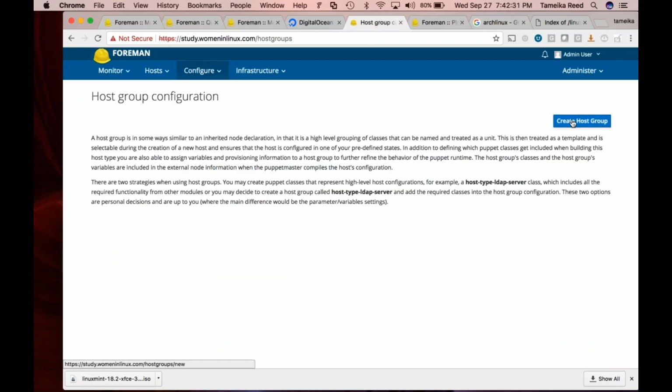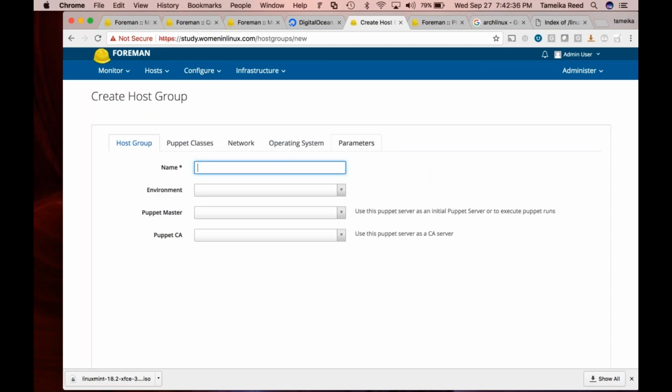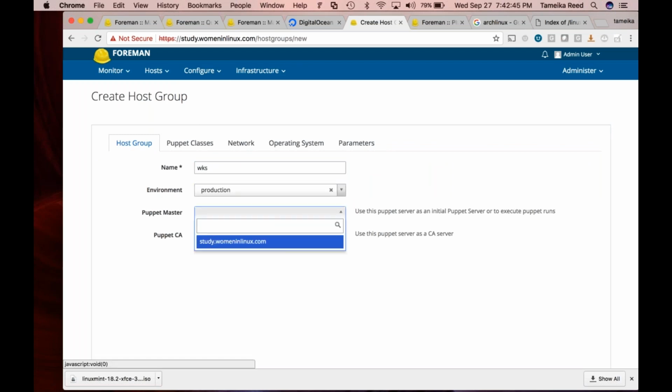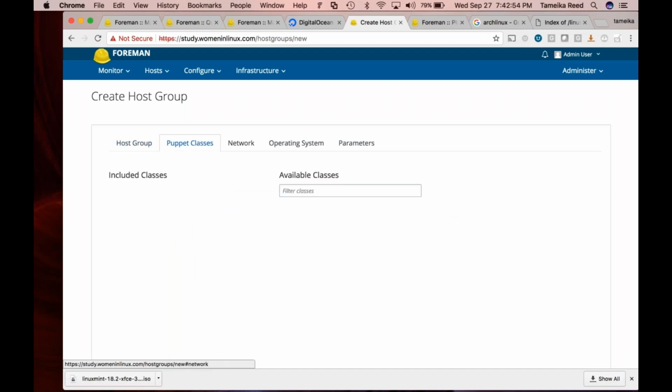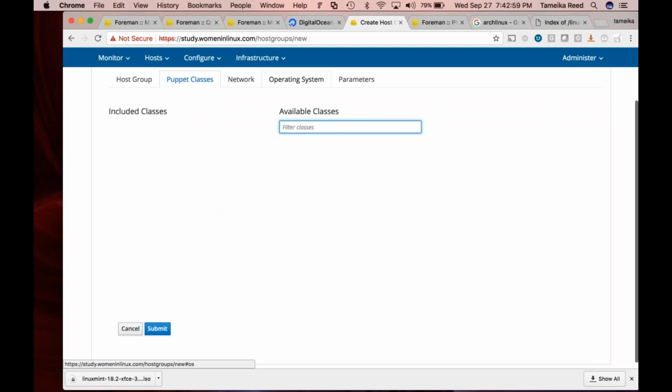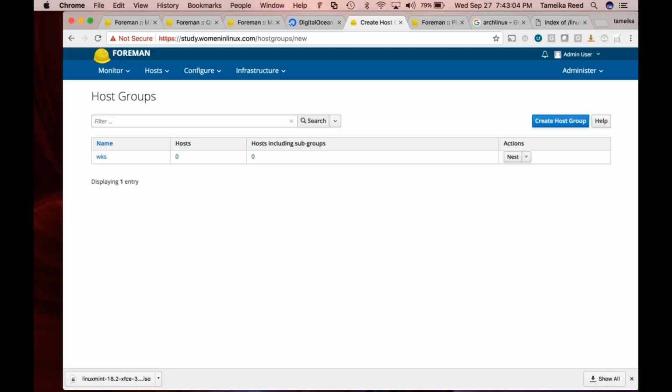So right here, when it's talking about configuring a host group, I can configure my host group. Let me say, let's do Workstations. I don't have an environment set up by default. They have production set up. My Puppet Master, when I did the install, was study.women.linux.com. The Puppet classes, I don't see anything here, but it may show up. Yeah, I haven't installed anything.